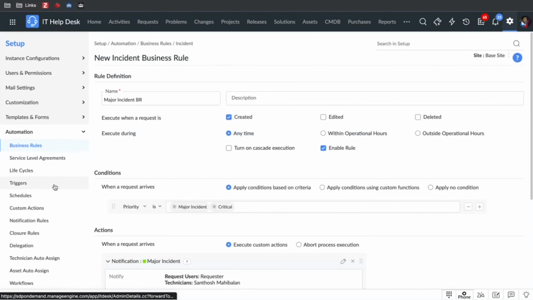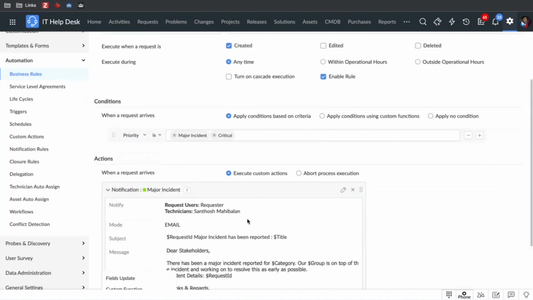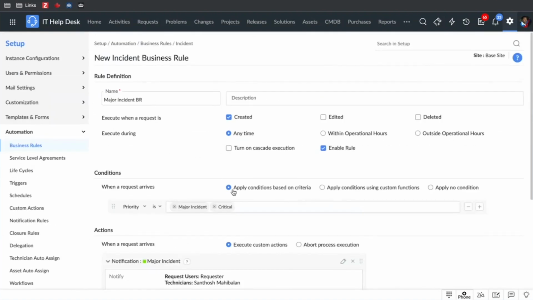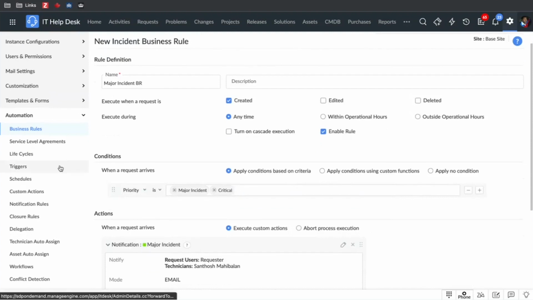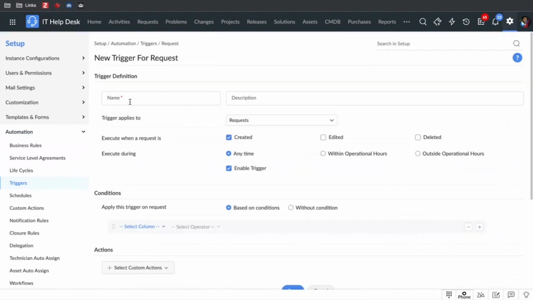And we also have a concept called triggers, which can help you fire further automation, just like how we saw notifications and just like how we saw field updates right here, right? So in a similar case called major incident, let's say if the technicians need to know what are the tasks which need to be carried out, right? You can create a very simple trigger. You can call it a major incident trigger.